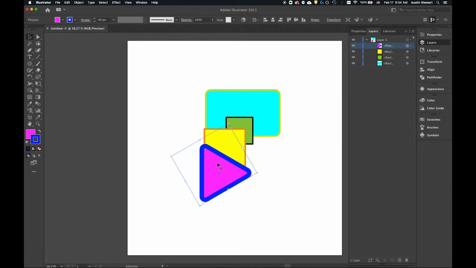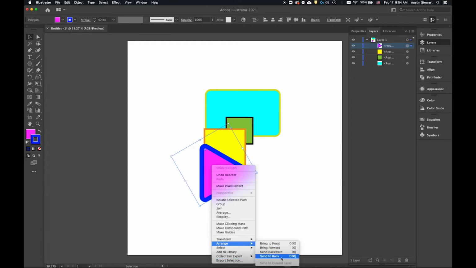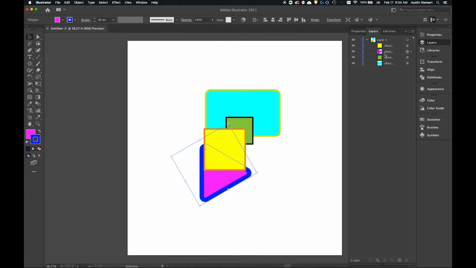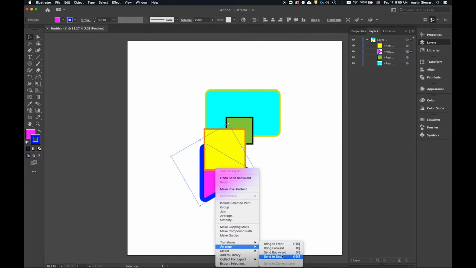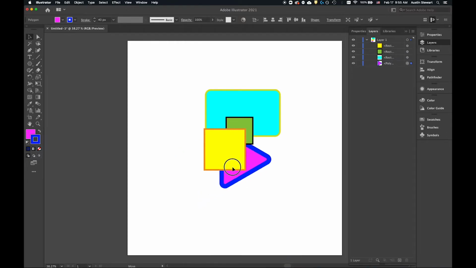The other way we can do that is if we select our object in the scene on the artboard and we right click and we go down to arrange and we say send backward, that will send it backward 1 level. If, however, we right click on it and we go down to arrange and we say send to back, then it's going to make it the very bottom image on the layer, right? So it's the very bottom shape that we've got.